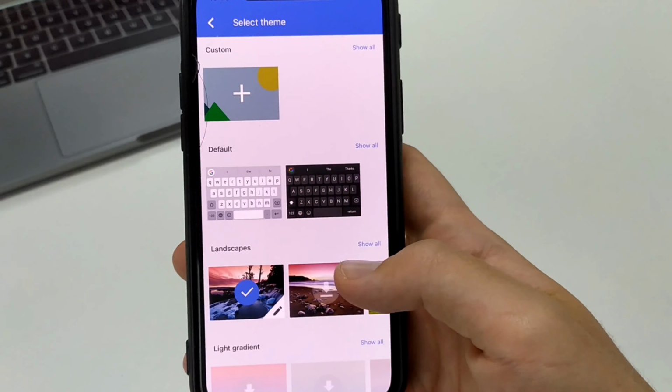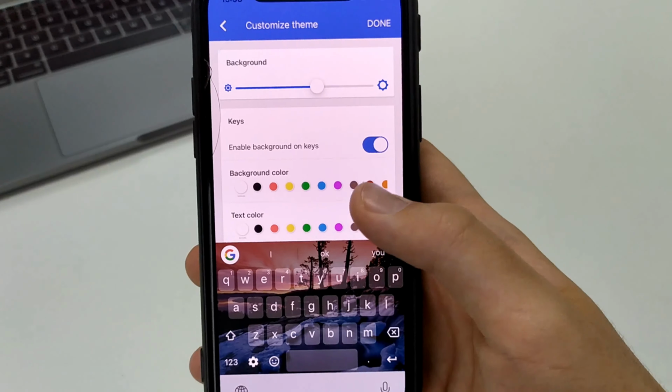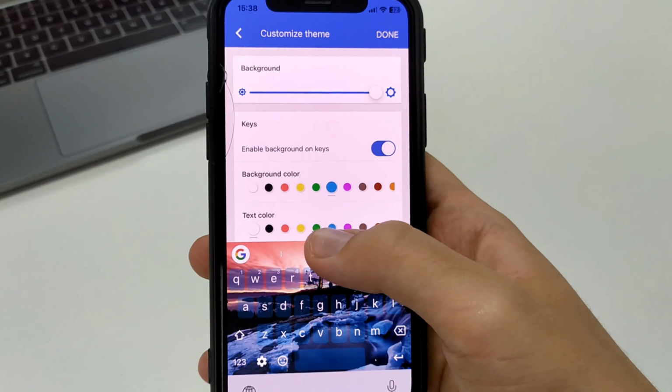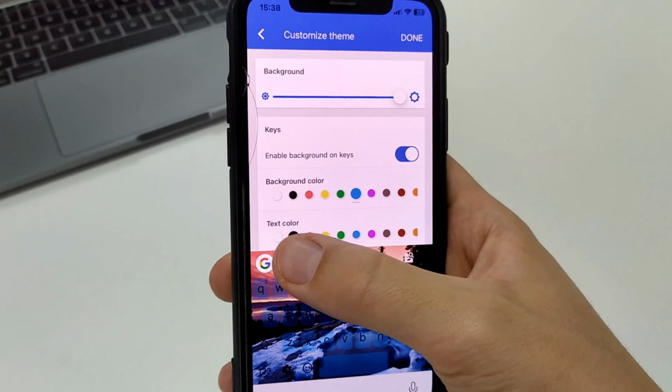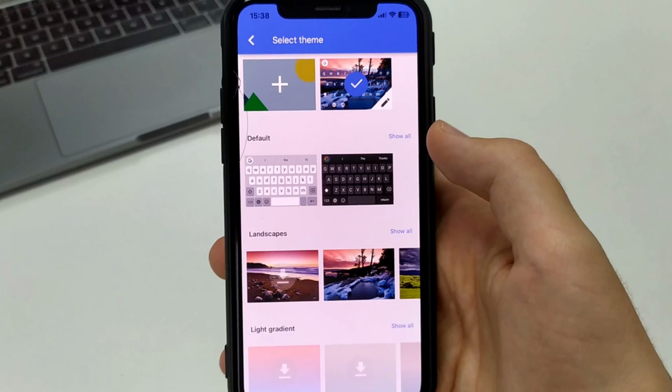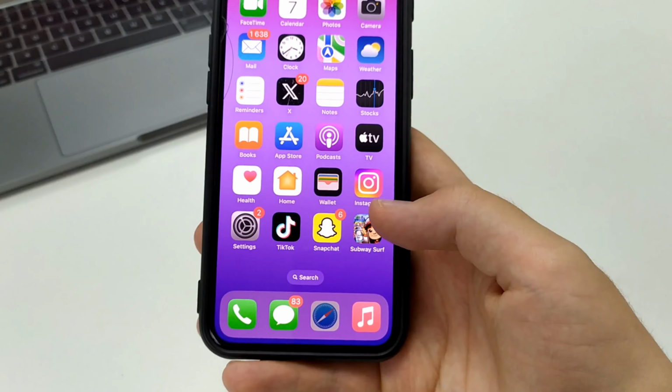Here's your theme. And you can customize here. You can make it brighter. You can choose the color of the keyboard, the color of the text, and so on. And if you like it, you click Done.